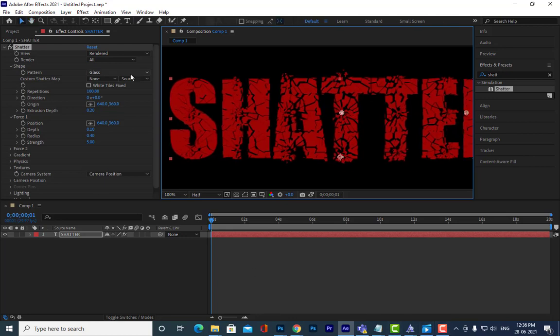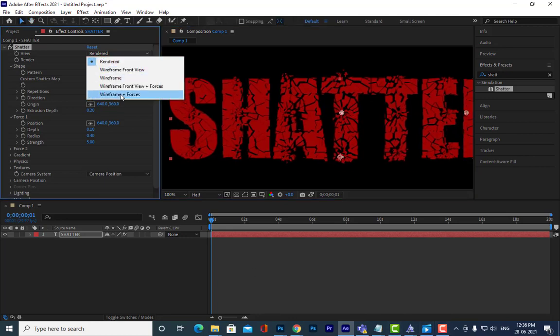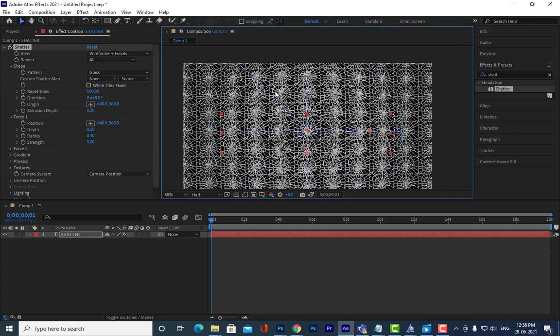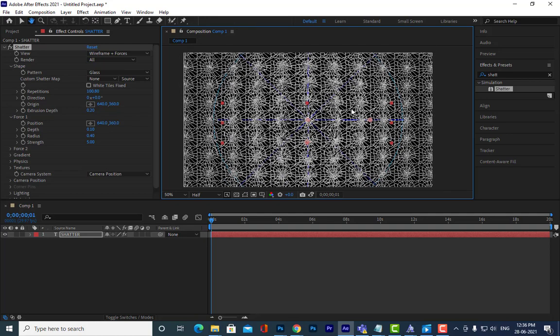So let me go to the wireframe and forces here. Okay, see here, you can see that blue color icon. Can everybody see that blue color icon? Yes, sir. So this blue color icon is very big right now, which means it is covering the entire composition. So we can reduce the size of this icon. How? By changing the radius values here.